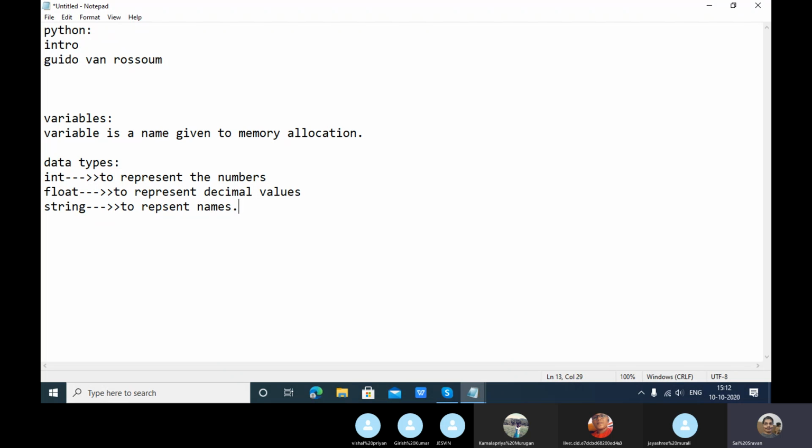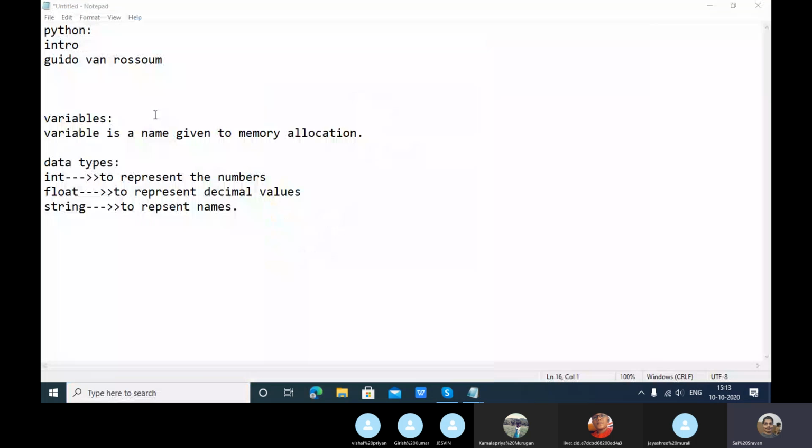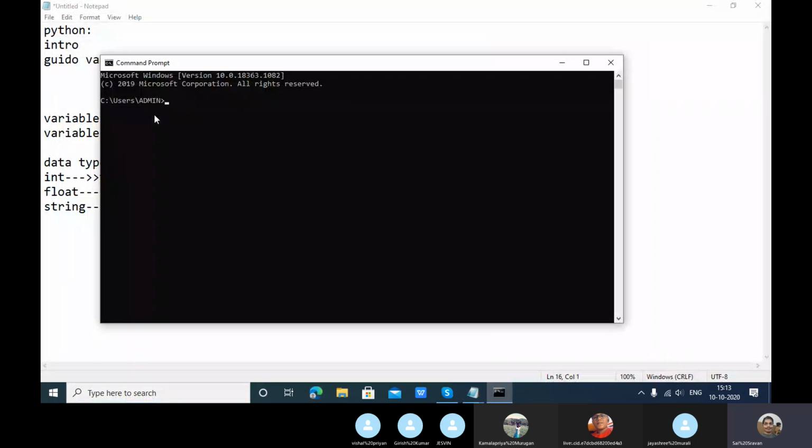So I hope up to data types and variables we discussed. So how to install Python? Directly we can go to Google, type Python and install it. After installing Python, how do we check whether Python is installed in our system or not? We have to go to the command prompt in the system and just type python.